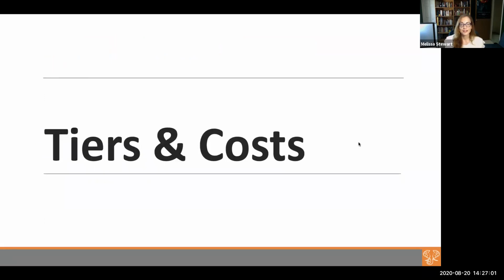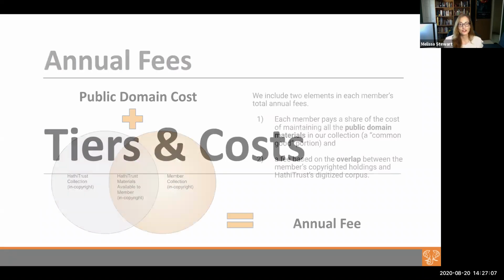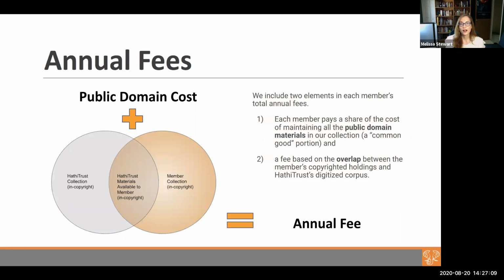All right, now I'm going to switch gears a little bit and talk about our fee model. As Jessica mentioned earlier, our operations do run completely on member fees. We have some grants occasionally for certain projects, but we don't depend on any grant funding for our operations. Those are all paid through our member fees. And our member fee model is designed in such a way to equitably share the cost of our operations throughout the membership. So we have kind of two elements to the fee.